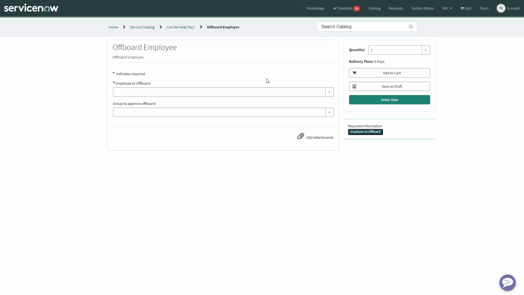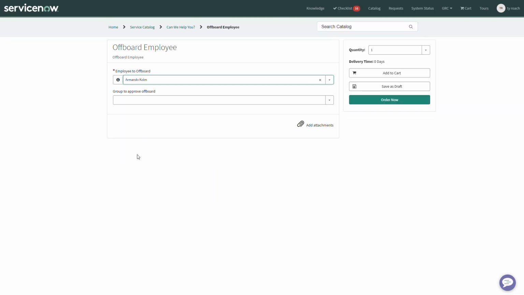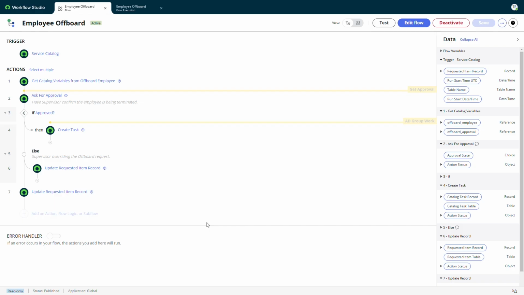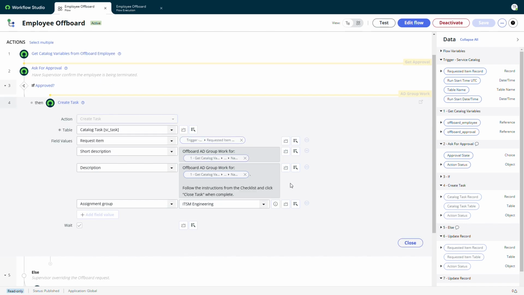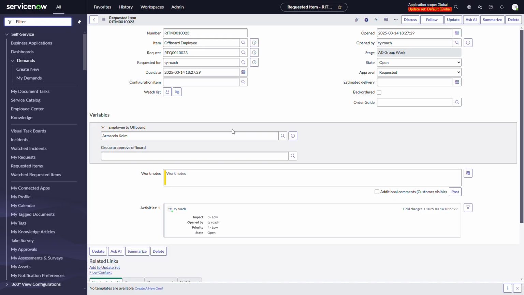to office. After submitting our offboard, we'll look at a subset of the flow which creates a catalog task for the AD group to complete. Without Checklist Pro, you would fill out the description field with the details necessary for the AD group to complete. The problem is, it's in the code. If you need to change the content of that description, you're editing the flow to make the updates.